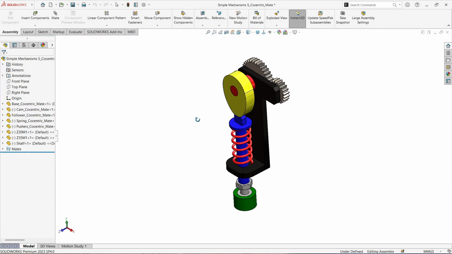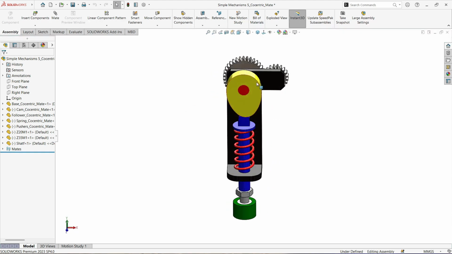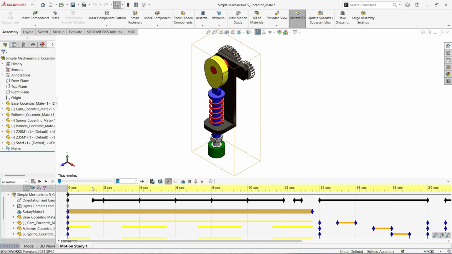Today in this video I will show you how to record animation in Solidworks like this. First, go to motion study. In this case, I have made an animation and we will record it. The animation looks like this.